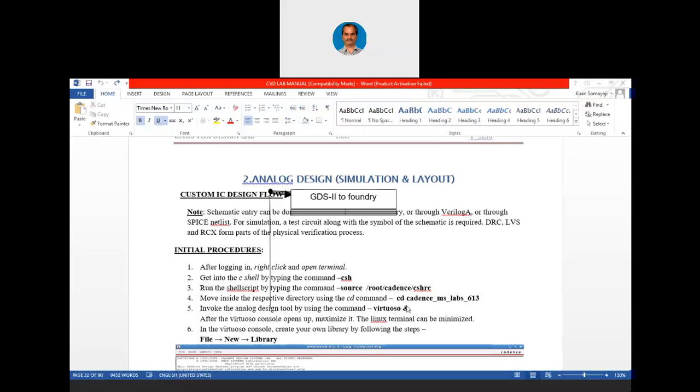Now, if you give this symbol ampersand, Linux will immediately understand that the previous work also should remain as such. So, the terminal will remain, and Virtuoso will also be invoked. Whenever you have a problem with Virtuoso, you can go back to the terminal and check what has gone wrong there. That is the reason we use this symbol ampersand. After the Virtuoso console opens up, you can maximize it, and the Linux terminal can be minimized. Still it will be accessible in your taskbar at the bottom.